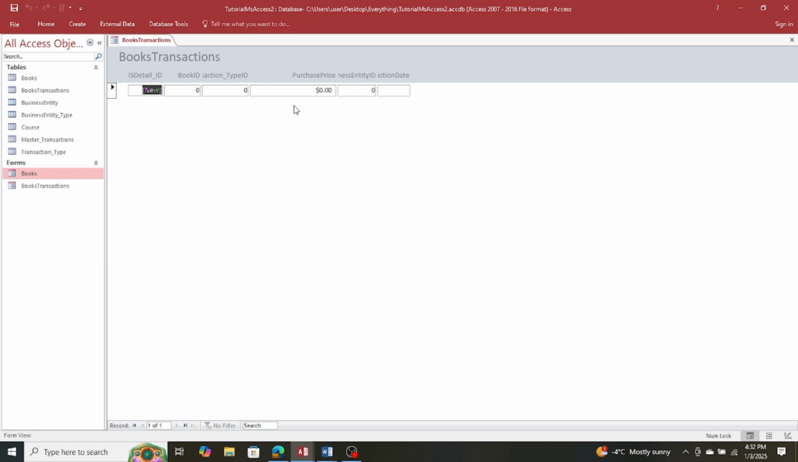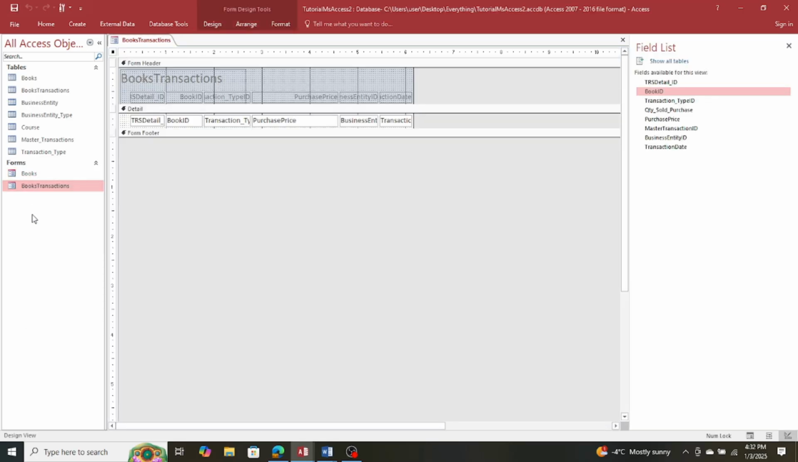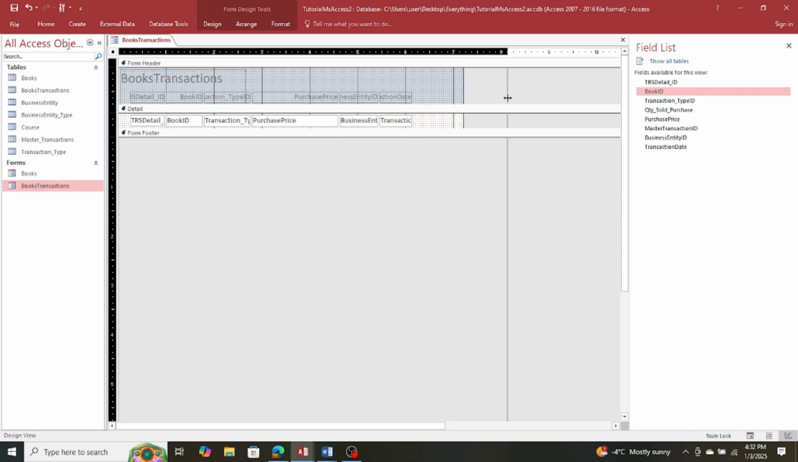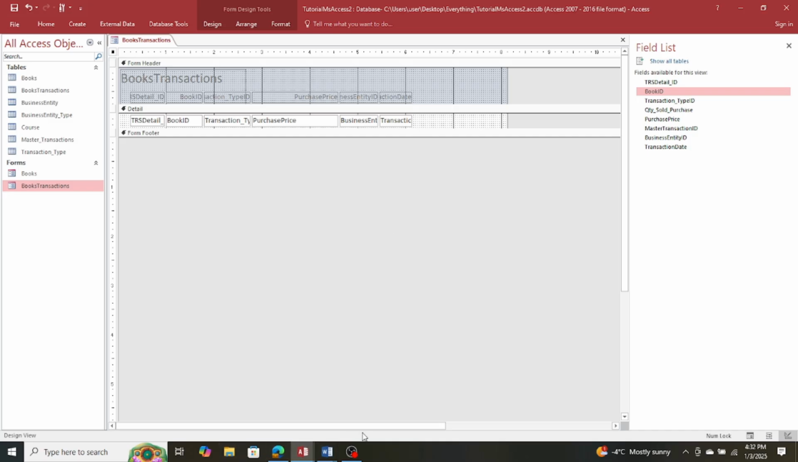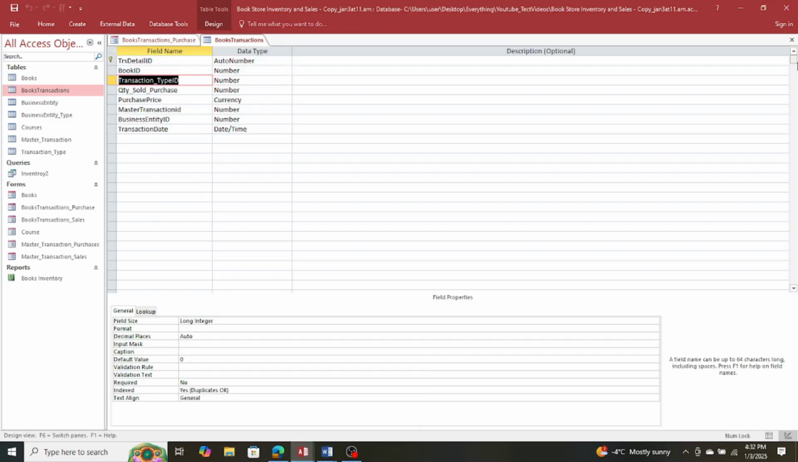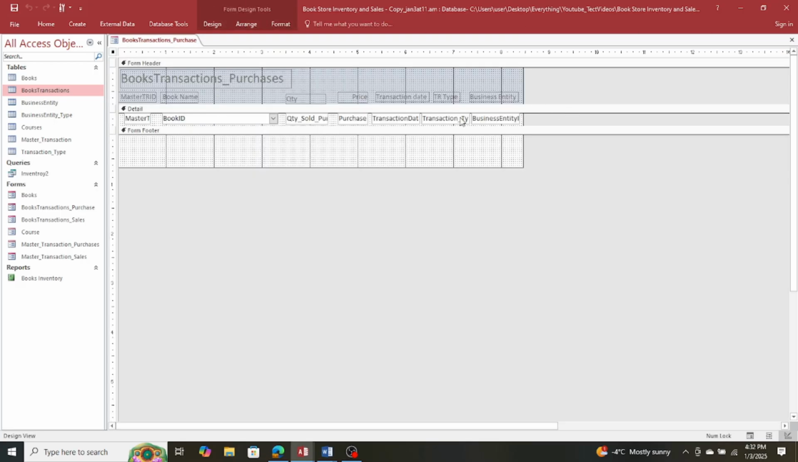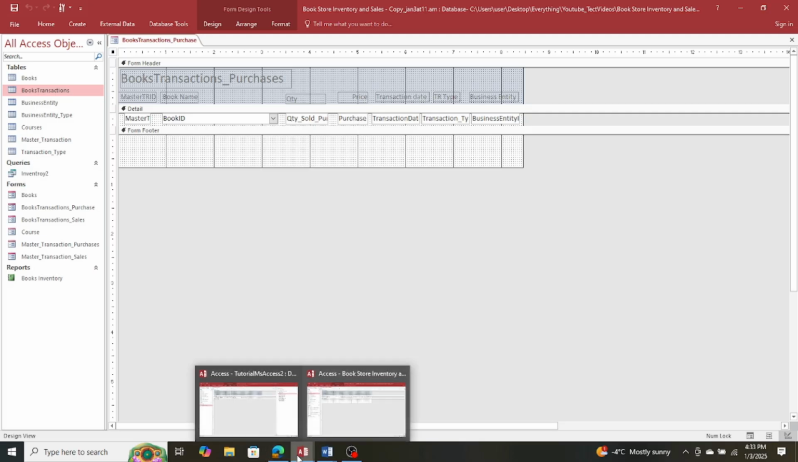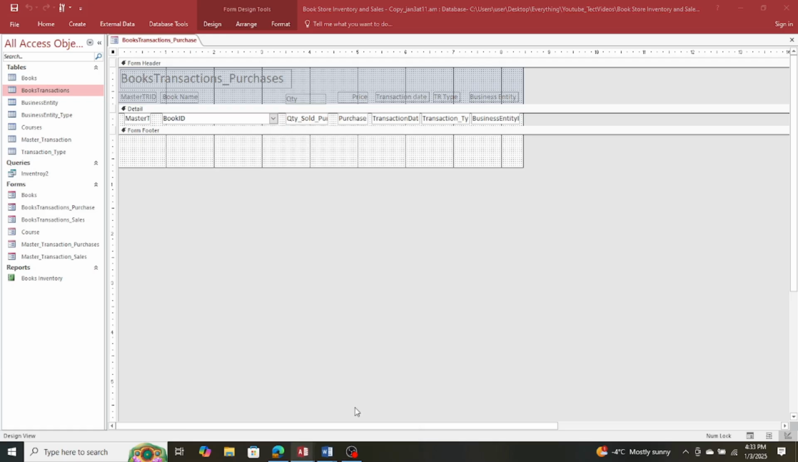Okay, so this form is now created. Let's change it a bit. Let's see what this is. Here is a business entity at the end. Then we have a transaction underscore type, date, then the purchase. Let's do it this way, the way we have done before. First, we start with the master underscore transaction ID.